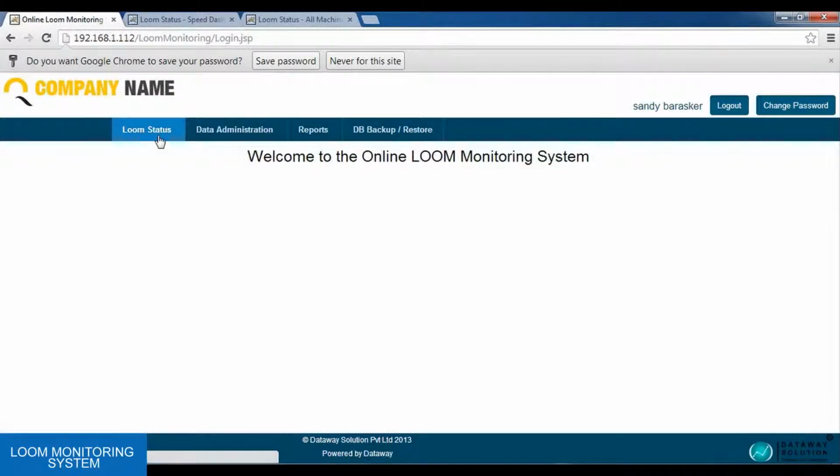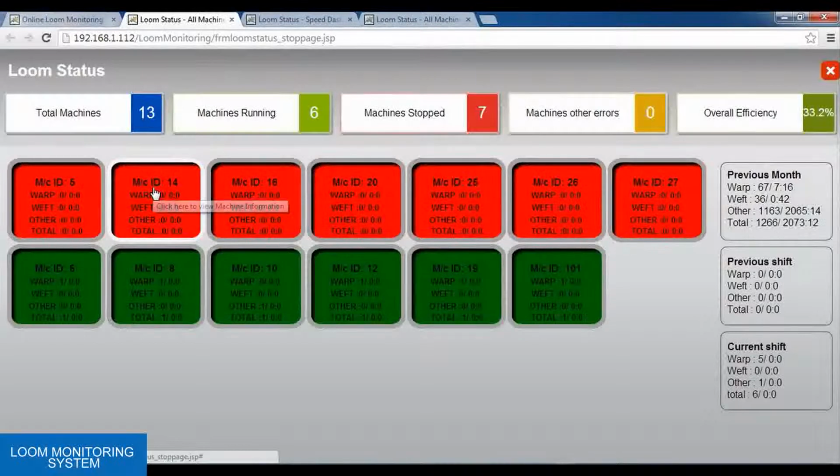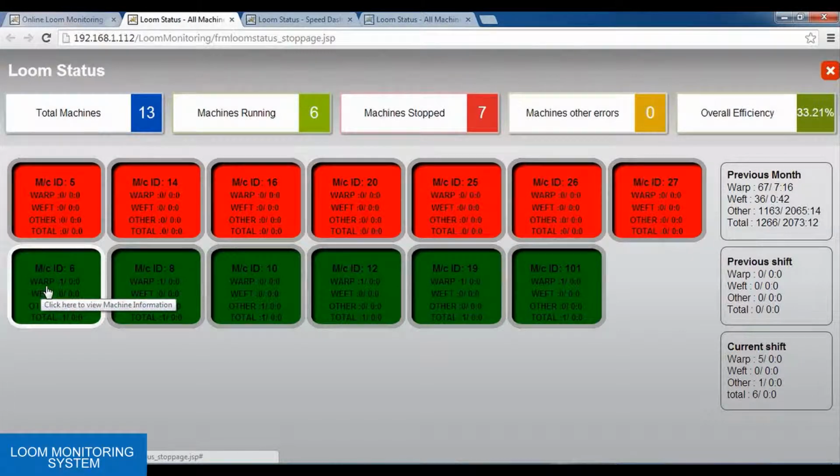In this dash panel, the stoppages occurred in the machine are shown on the machine plus the total. Like here we have the warp, weft, other, and total. In other errors, we can have mechanical errors, electrical errors, etc. occurring in the factory.